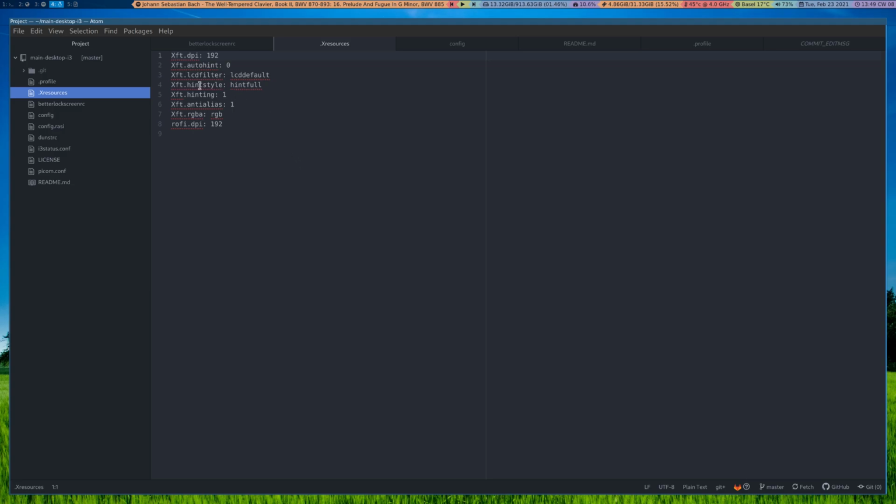Now, Xft.autohint, lcdfilter, hintstyle, and hinting, these are just to make the look and feel a little bit better on the LCD. And we have also Xft.antialias for the fonts to have better font rendering on the display.